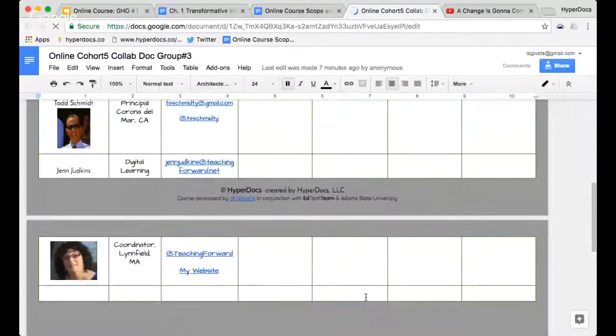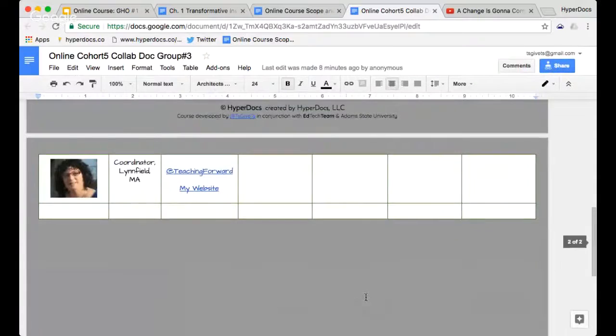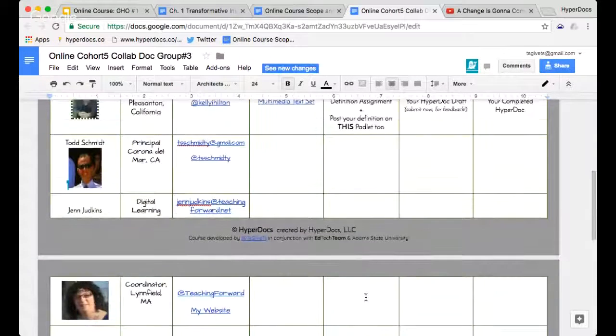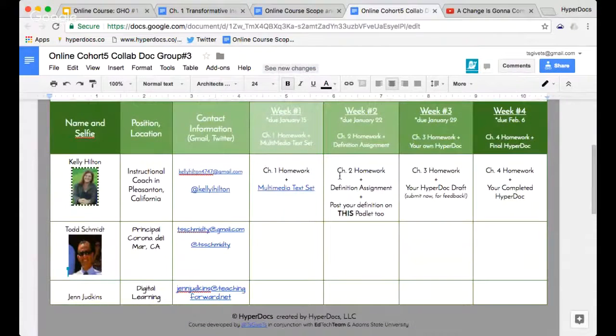And I love seeing this. Look, we've got Todd and Jen. They've already got their pictures on there. It's so exciting. And Jen included her website. Thank you, Jen. We love to learn about you. And then you would just link it up in the same way that you link anything on a Google Doc. You select it, and then you link it.